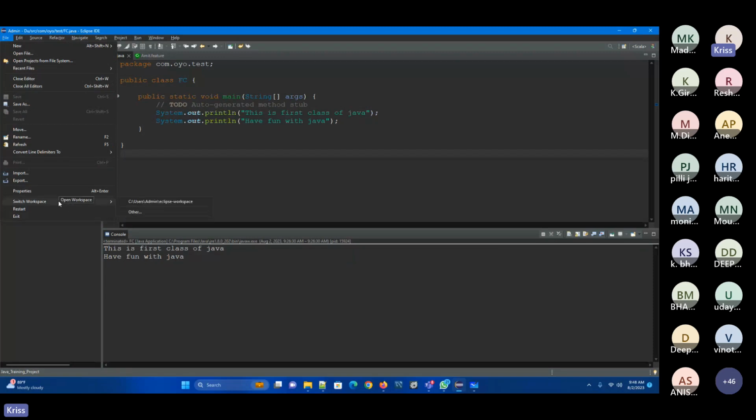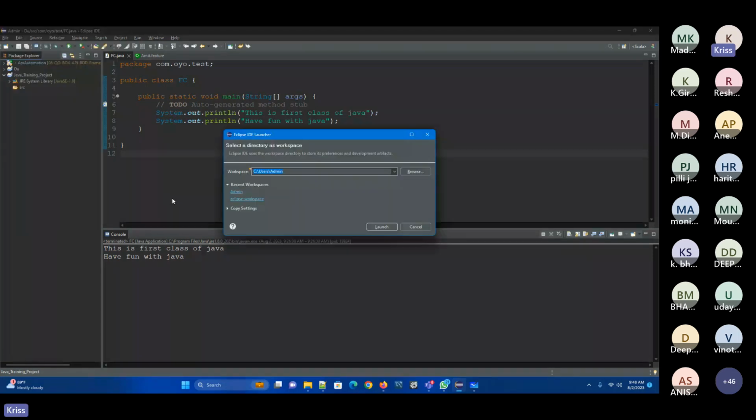Now these are the workspaces which we can have. You can see it, right? C users admin, Eclipse workspace, we can create it. But this is the default path I have given here: C users admin. Whatever projects I create will be stored here.